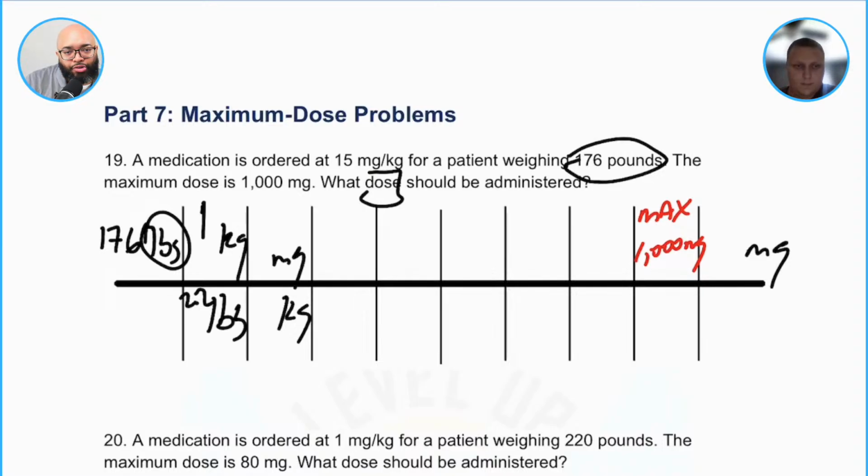Now, what number goes in front of milligrams? The 15. What number goes in front of kilograms? We can just put a 1, because there is no number, so it's understood to be 1. Now, in this case, I end up in milligrams. Do I need another lane change? No, because I end up in milligrams. I want to end up in milligrams. Those two match. So now let's just cancel what I can cancel.